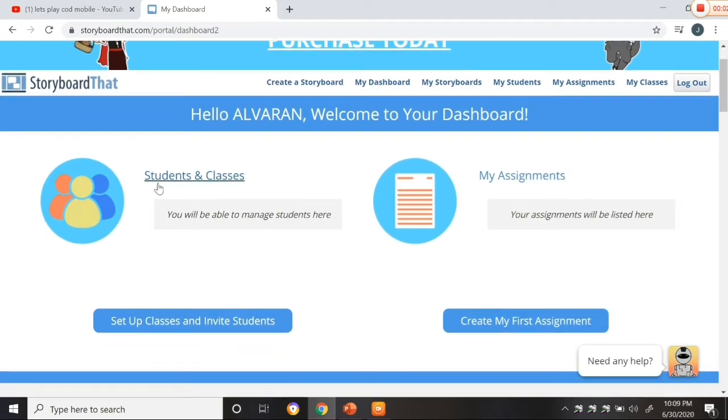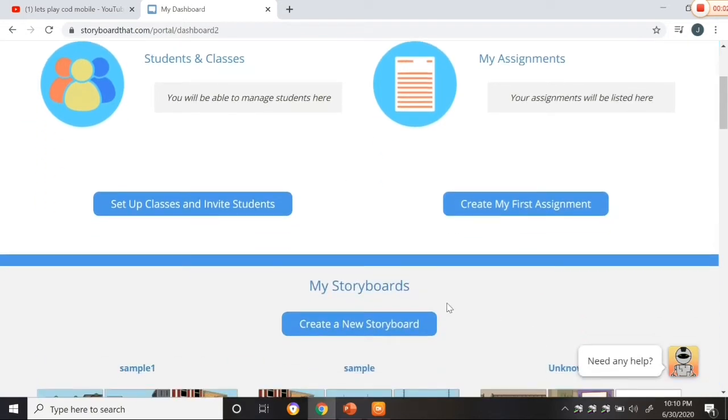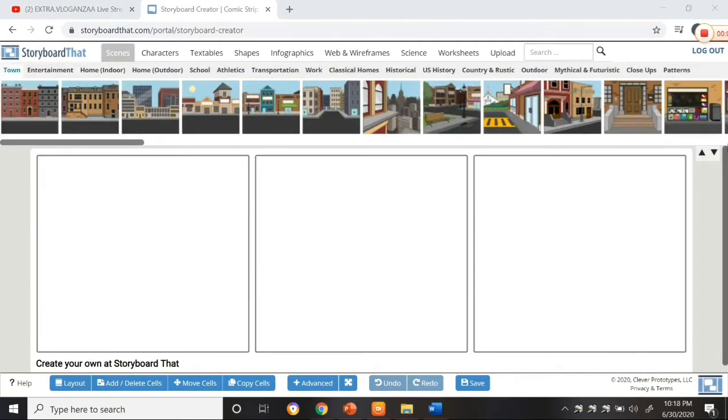So, dito po makikita po natin students and classes. Pwede tayo mag-set up ng classes and invite students. My assignments, so we can create assignment here. So, since mag-create tayo ng storyboard, click po natin yung button ng My Storyboards, Create a New Storyboard. Ito na po yung workspace ng Storyboard.